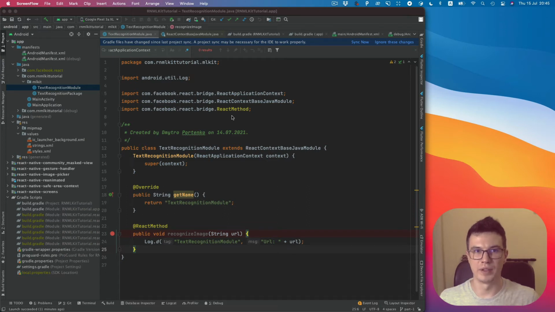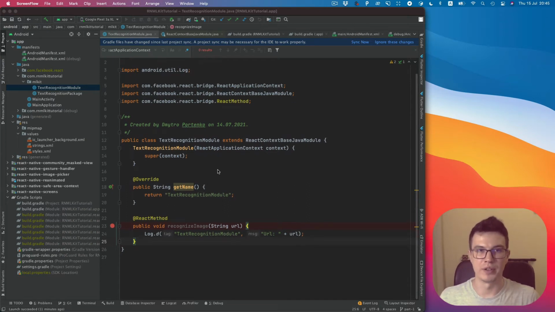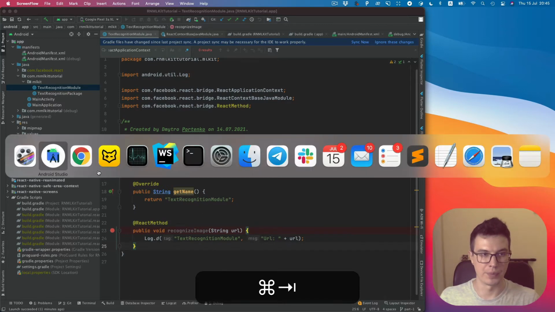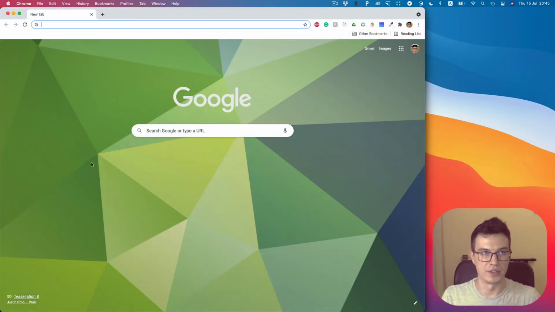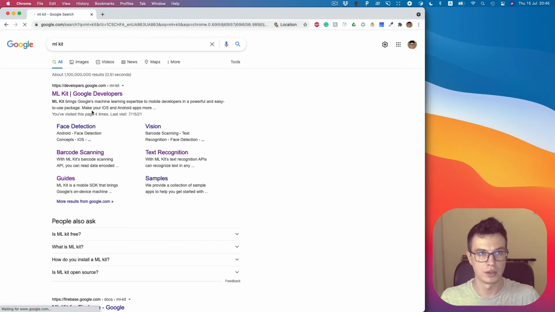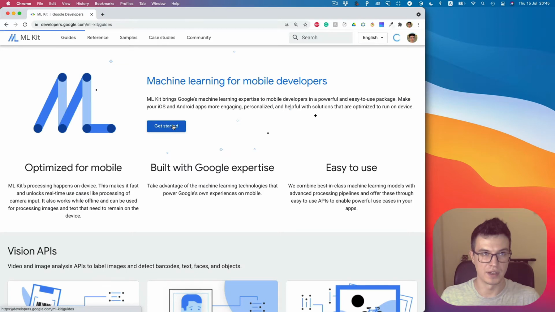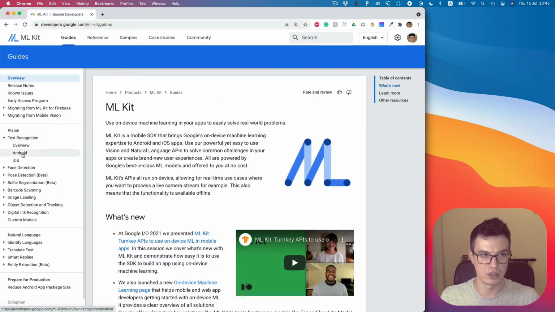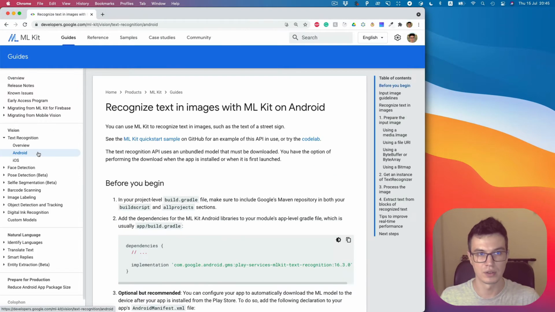What's up everyone, in the last video we created our Android native module template and now we can add actual MLKit code to it. So let's start with the docs. MLKit, developer Google MLKit, get started, there is guides and we're interested in text recognition here, Android.